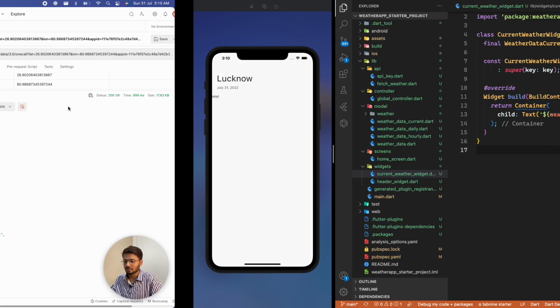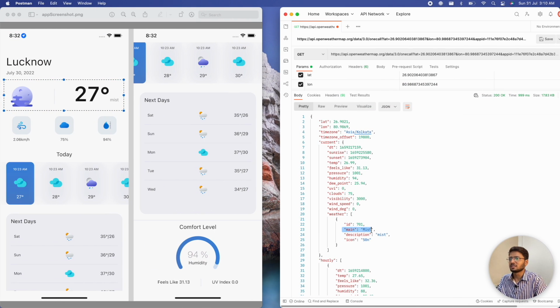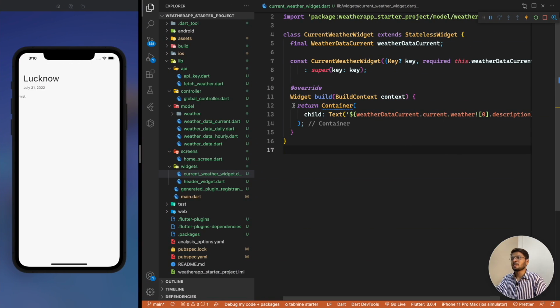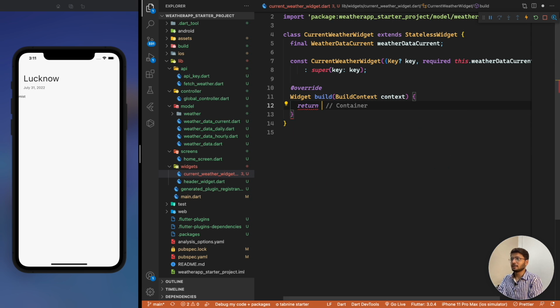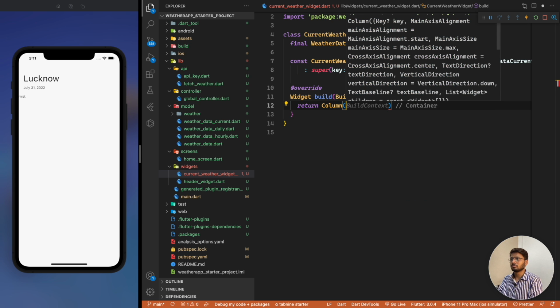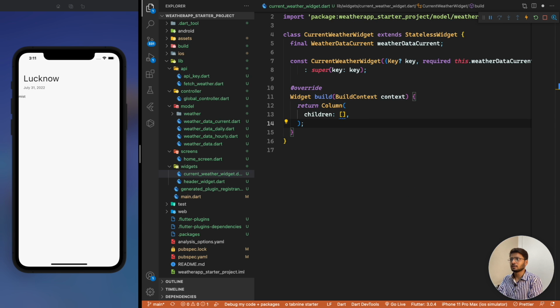Let's see. Okay, missed. If you check here, missed. Perfect. So this means the API data is working. The only thing we have to do now is design our application. So let's do that also. We will return a column with the child.